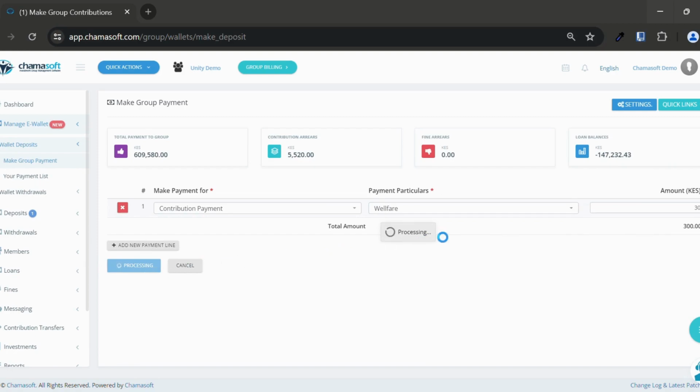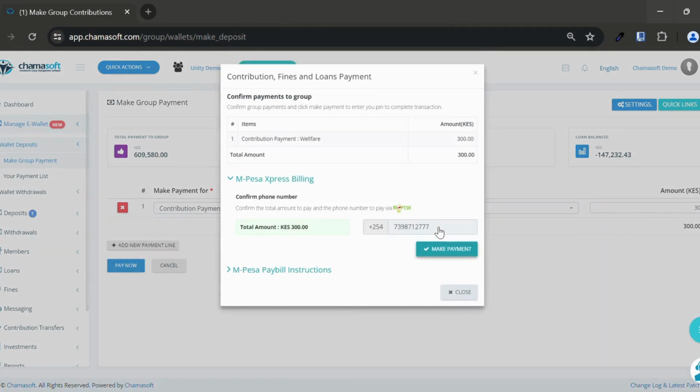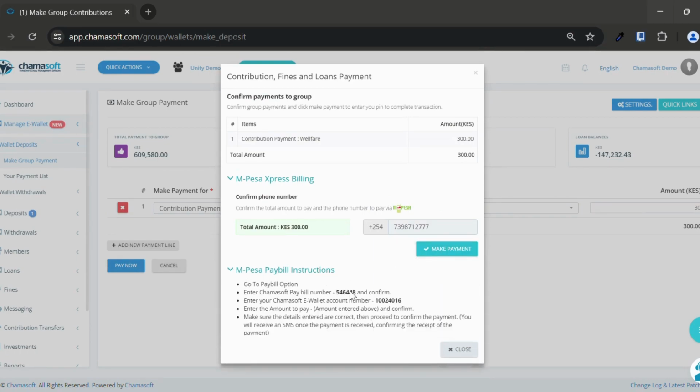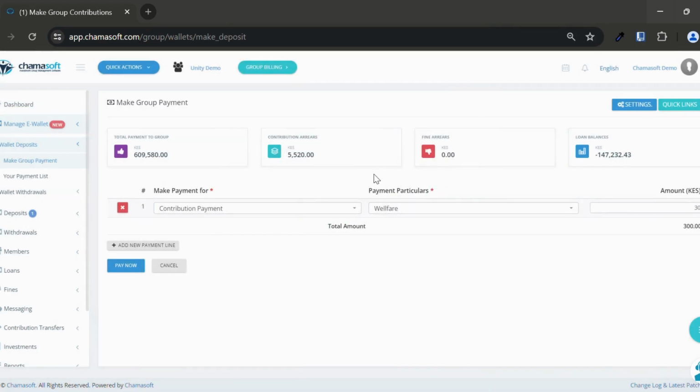So what happens here is once I click pay now, it will send a push STK to my phone number that I will make sure I verify. And then I could also pay directly from the paybill. And so that's how the wallet deposit works.